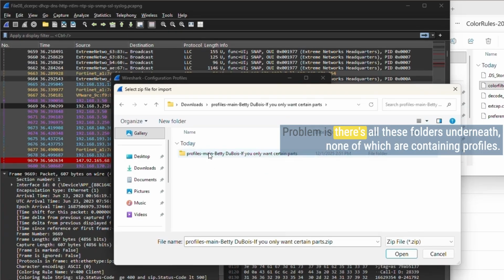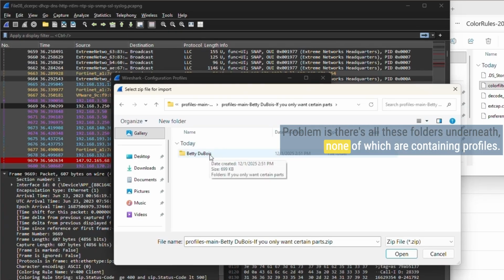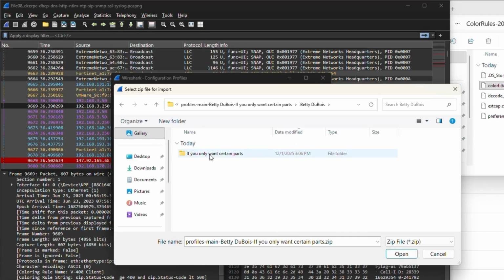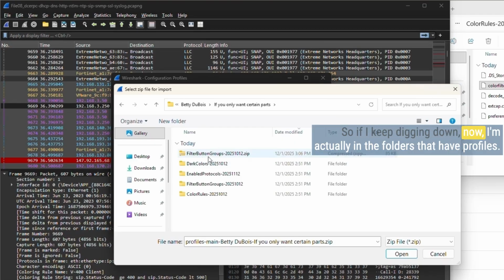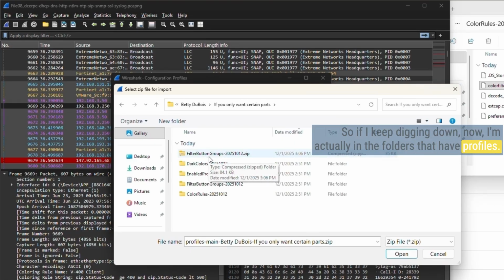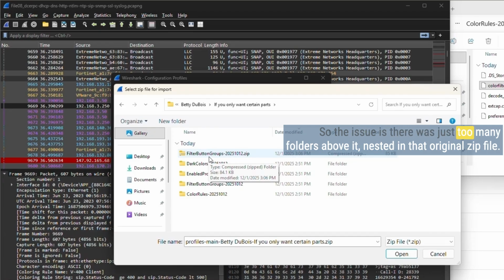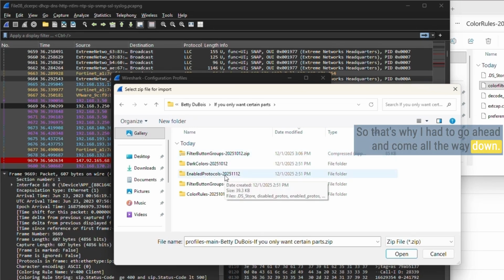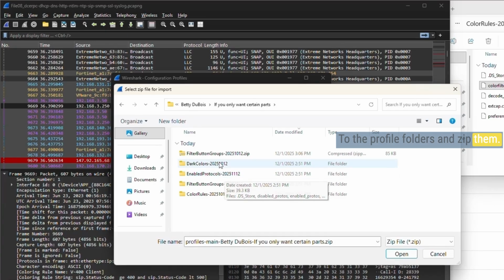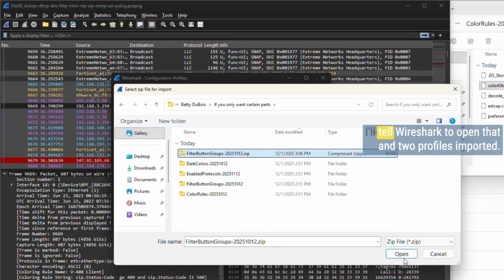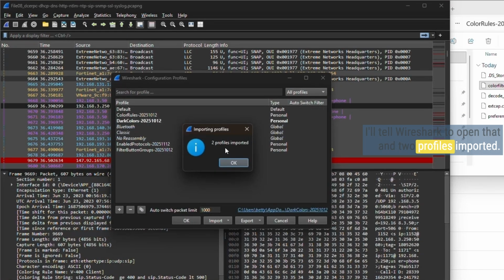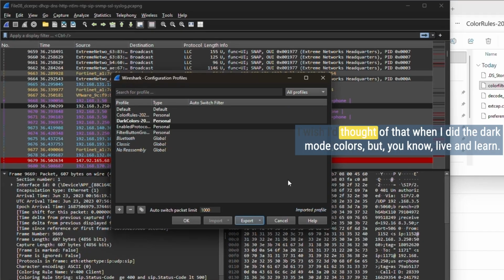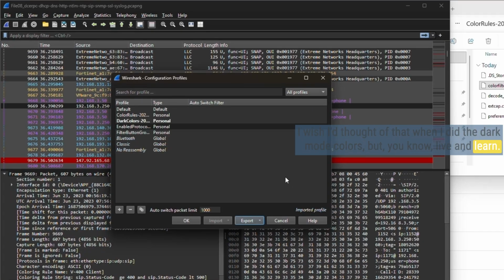Problem is, there's all these folders underneath, none of which are containing profiles. So if I keep digging down, now I'm actually in the folders that have profiles. The issue is there were just too many folders above it, nested in that original zip file, and Wireshark doesn't want to work with that. So that's why I had to come all the way down to the profile folders and zip them. All right, there's my zip file. I'll tell Wireshark to open that. And 2 profiles imported. I wish I'd thought of that when I did the dark mode colors, but live and learn, and I can tell it okay.